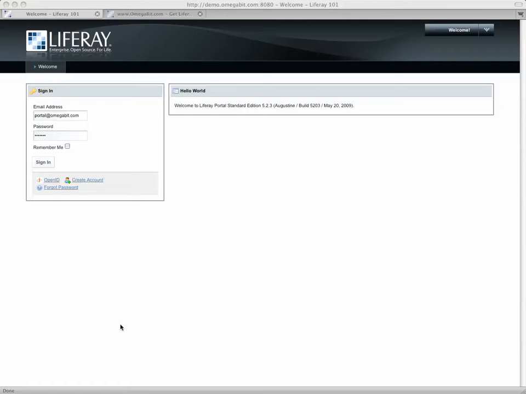Liferay is a great place to build a website for your business or club or community or to share information of pretty much any sort, publicly or privately. When you start with Liferay, it's pretty much a blank canvas. Right now I've just got a login portlet on the page, which comes by default, and a little bit of information about the version we're running.